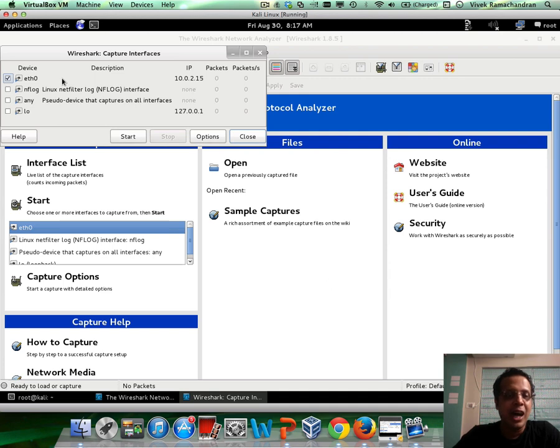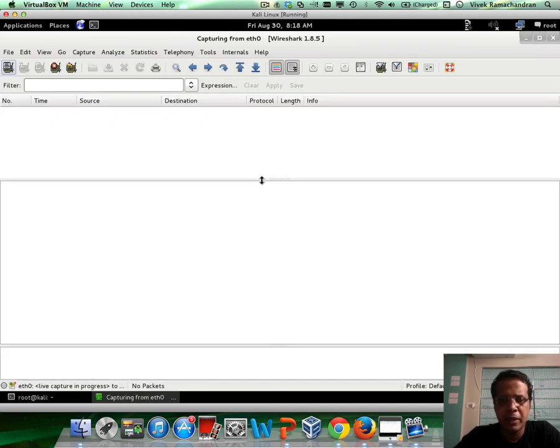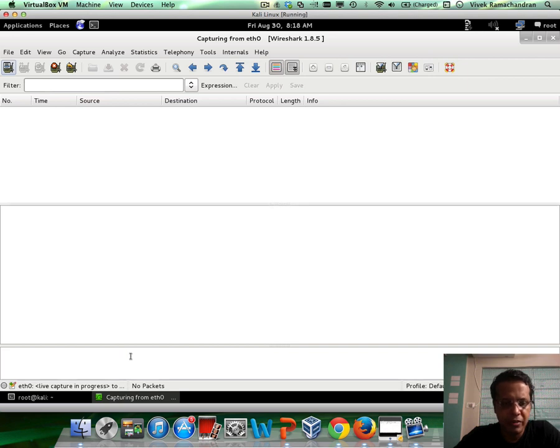So in Wireshark, let's select the interface. I'm selecting ETH0, and my Kali is running on VirtualBox with NAT enabled by default. You could probably have it in bridged mode as well if you like. I'm going with NAT at this point. So let me start the sniffing. And right now, as one can imagine, there is pretty much no traffic.